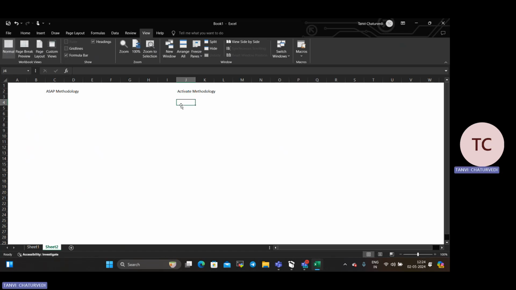And why SAP is preferring, or why it has introduced, the Activate methodology? What are the drawbacks of the ASAP methodology? And what is Activate offering us? Are only the steps being changed, or is something else being changed? We are going to see this.